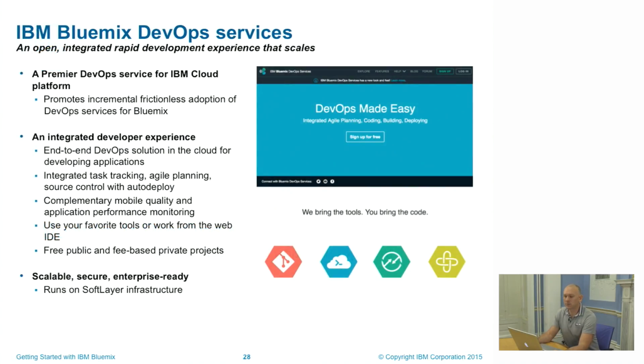So Bluemix DevOps Services is an open platform to allow a developer to create an application. It's integrated with the main Bluemix site and it gives you an end-to-end DevOps solution. It includes a number of different activities to cover the life cycle of your application, and it runs like Bluemix on the SoftLayer infrastructure.